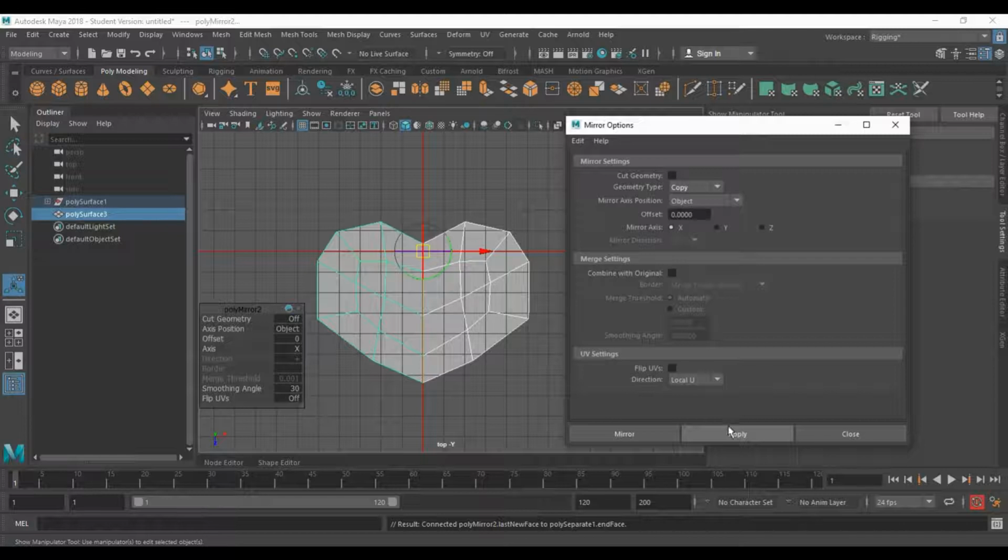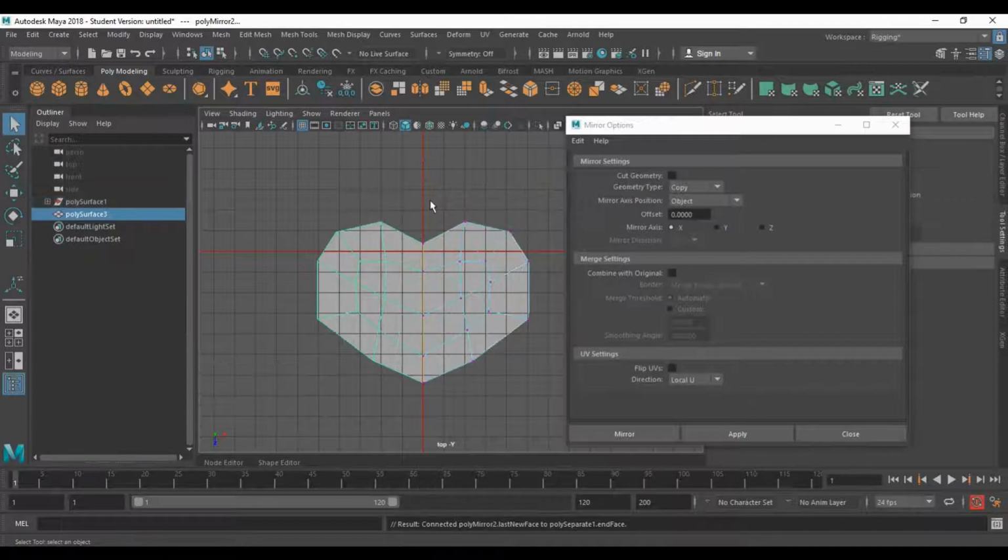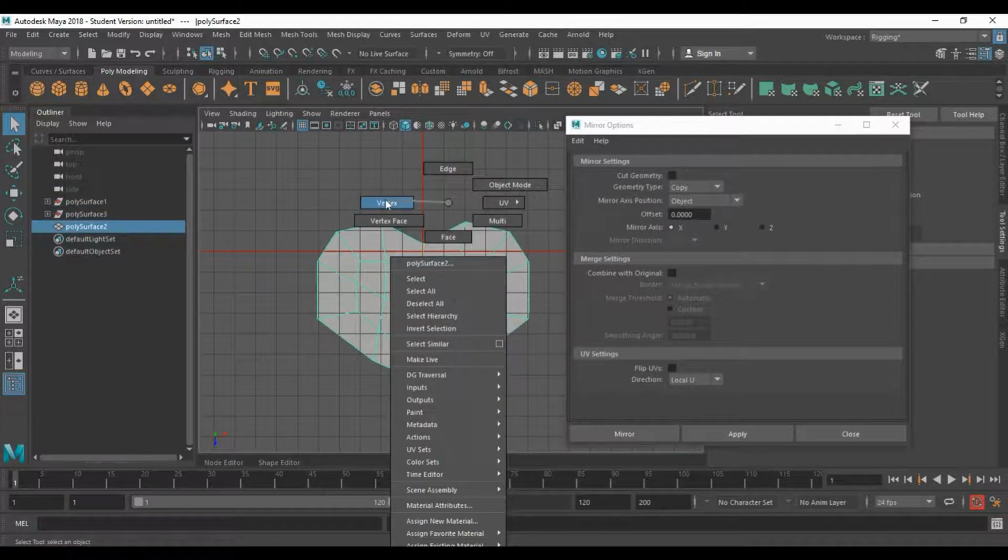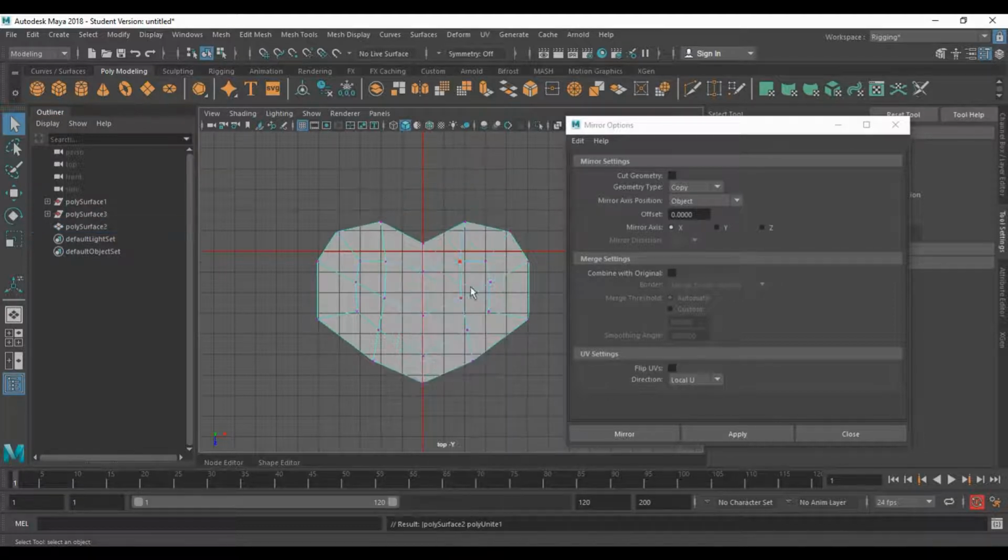And I hit apply. So if I end up in this situation where I have two halves, you're going to want to combine them. So go to object mode, select them both, hit combine. That's this little circle with the two planes in it. Now it's combined, but the vertices are still split. So if I grab a vertex and I move it, you can see they're split.